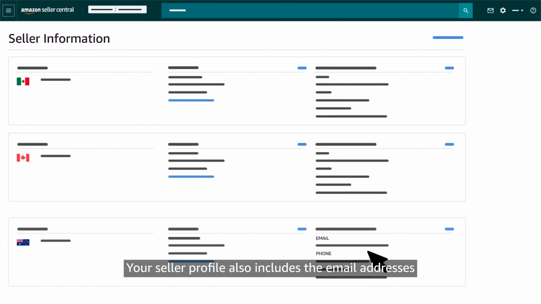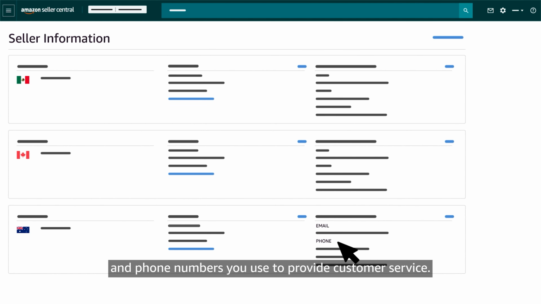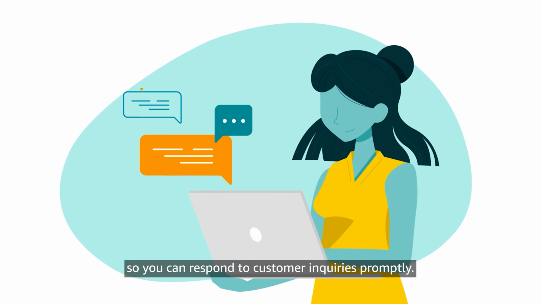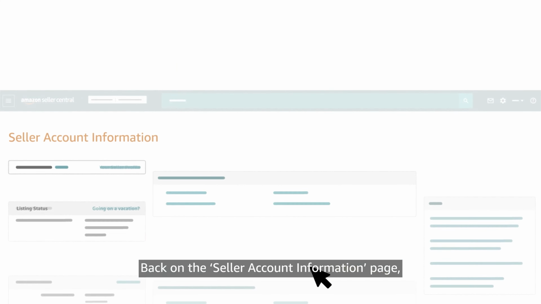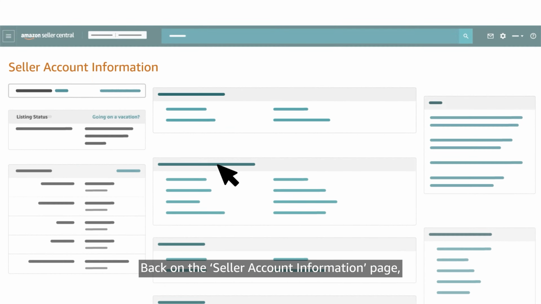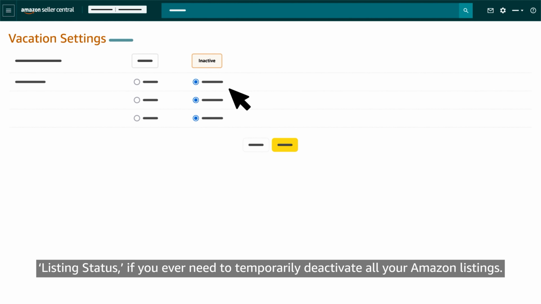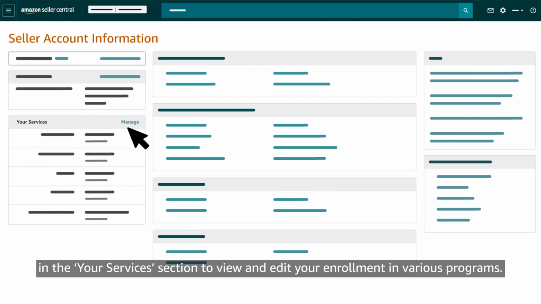Your seller profile also includes the email addresses and phone numbers you use to provide customer service. Make sure these details are always current so you can respond to customer inquiries promptly. Back on the Seller Account Information page, click Going on a Vacation in the next section, Listing Status. If you ever need to temporarily deactivate all your Amazon listings, sellers can use this tool anytime they want to pause new orders.